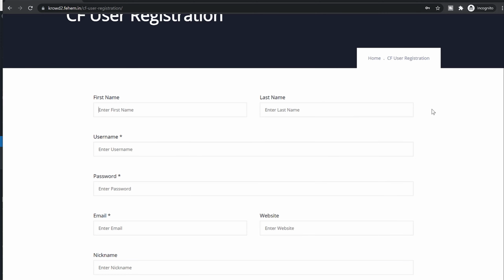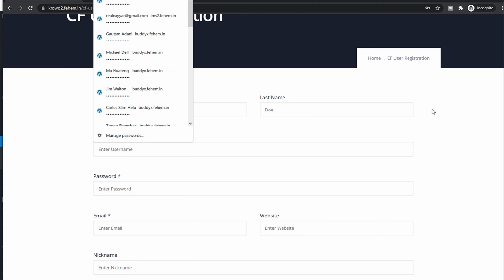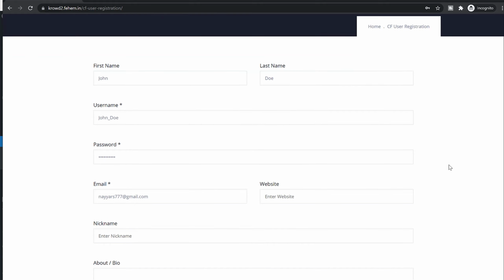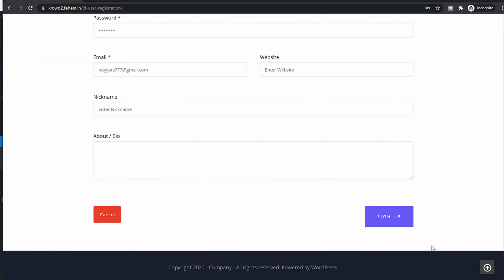Now under register name, let's type in John Doe, and after that username, let's again type in John Doe, some password, and after that some email address. Website name is not required, as you can see, so I'll leave this. These things are not required. I'll just go ahead and click on sign up.